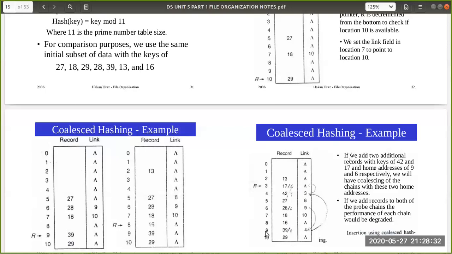42, but the ninth address directly. For 42, the home address is 9. So what happened? I need to decrement. R is pointing to, decremented to the fourth position. Now R is here, fourth position. 42 I want to insert instead. Its home address is 9. So that is a collision here. Here coalescing occurs. This is one chain.